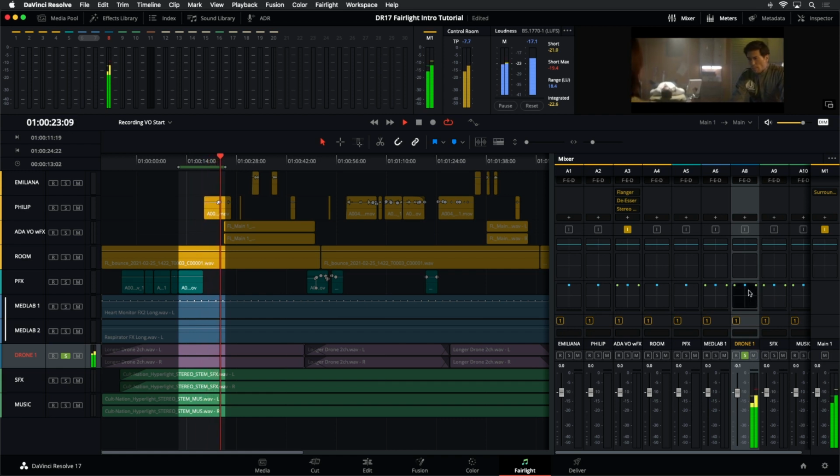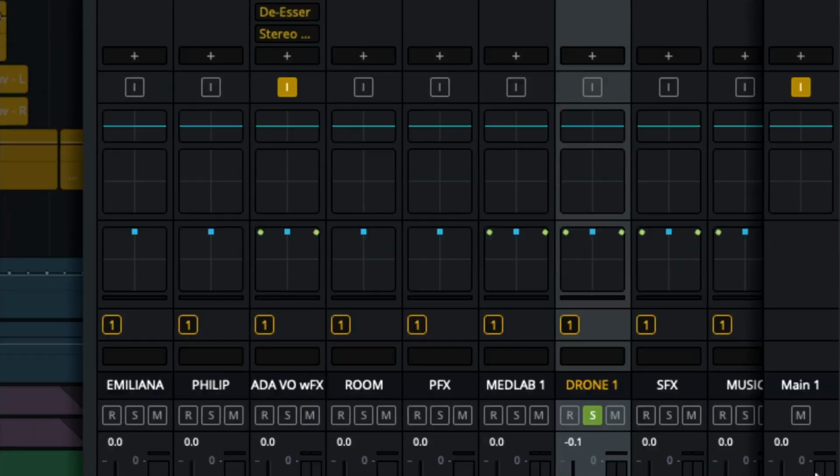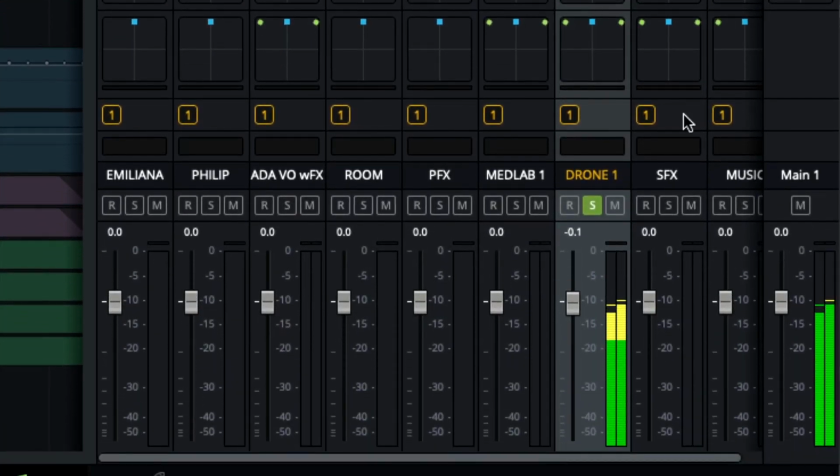Now up here in the pan controls, zoom in on that. Up here at the top, you'll see these two dots. Those represent the speakers, or where the source of that sound is. And this in the middle is showing you the balance between your two speakers.